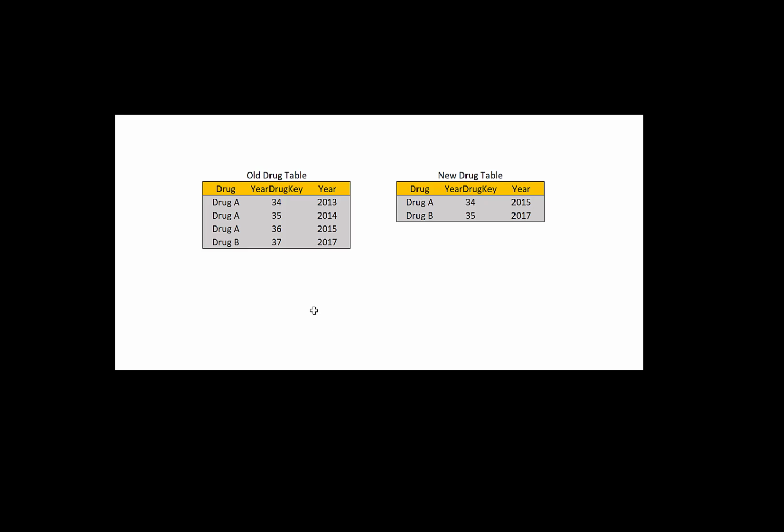As a side note, the old version of the Power BI file will still work with this new model. It's just that the granularity of the dimensions has changed a little bit so that there's not as much redundancy.